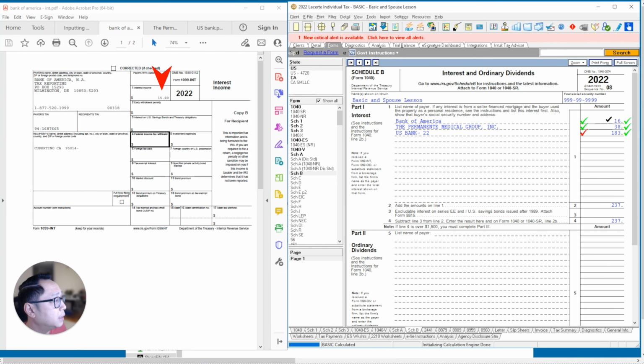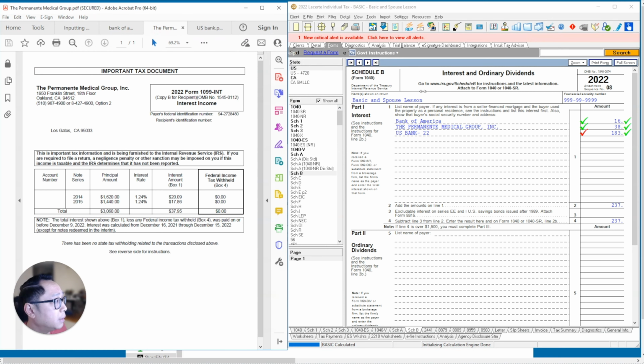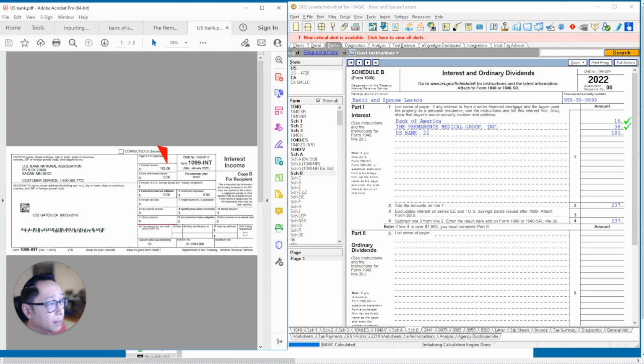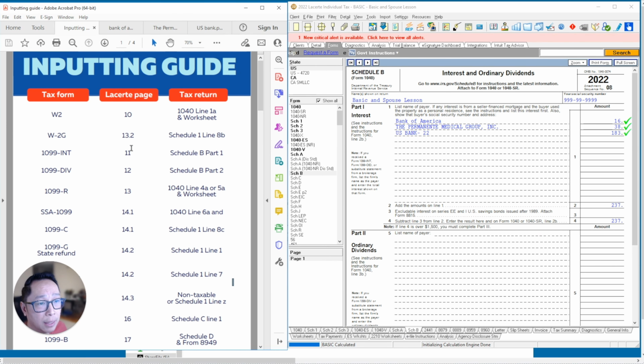$15 looks good. That's there. The next one is $38. That looks good. And 183 is right there. So that looks good. Perfect. So now we checked everything. We entered everything in page 11. We checked it on Schedule B Part 1. Now we are done with interest.